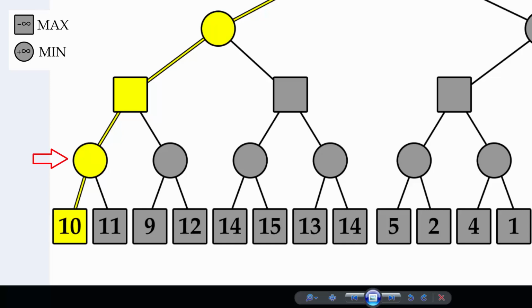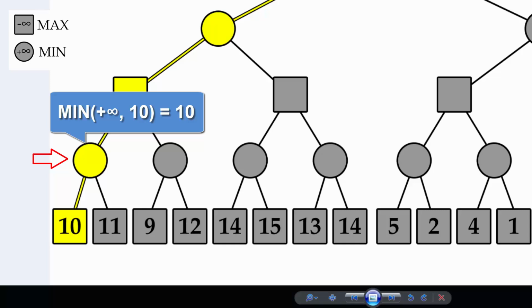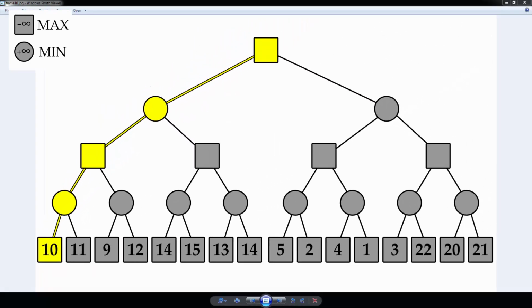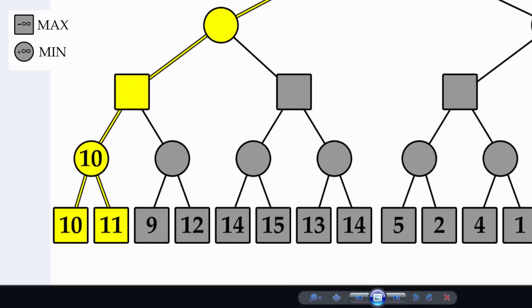The parent min node applies the minimizing function to compare its initial best value of positive infinity to the return value of 10. The minimum between positive infinity and 10 equals 10, since 10 is going to be less than positive infinity. So because of that, the 10 becomes the min node's best value. This must be done for each child node. So the algorithm will move to the next node. The heuristic value of 11 is going to be returned to the parent min node, so it can be compared to its best value of 10.